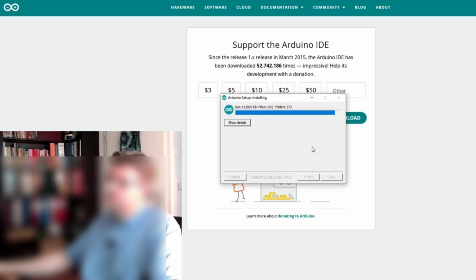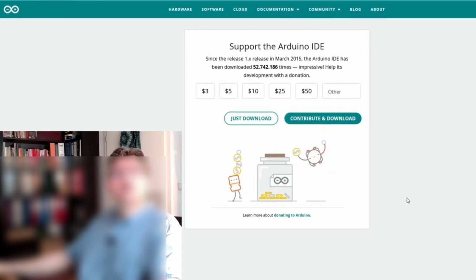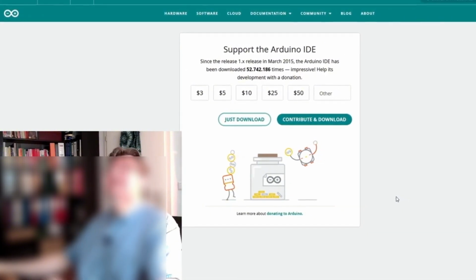See? It is going to ask shortly if it shall install the driver for the USB port, and then of course we say yes please, we trust Arduino. At least I do. Okay, close. Now the Arduino IDE is installed.